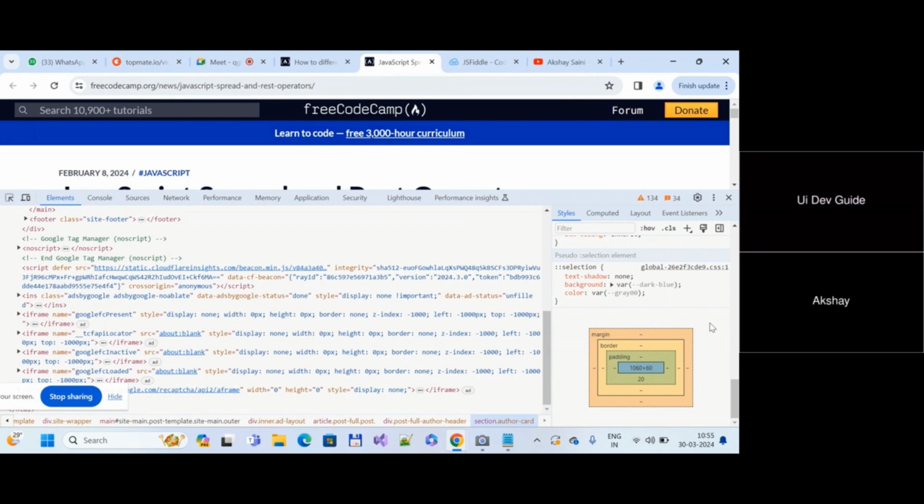What are the default positions we have? What is the default position in the DOM? Position absolute. And why? No, I don't know, sir. Okay. No, no, no. See.